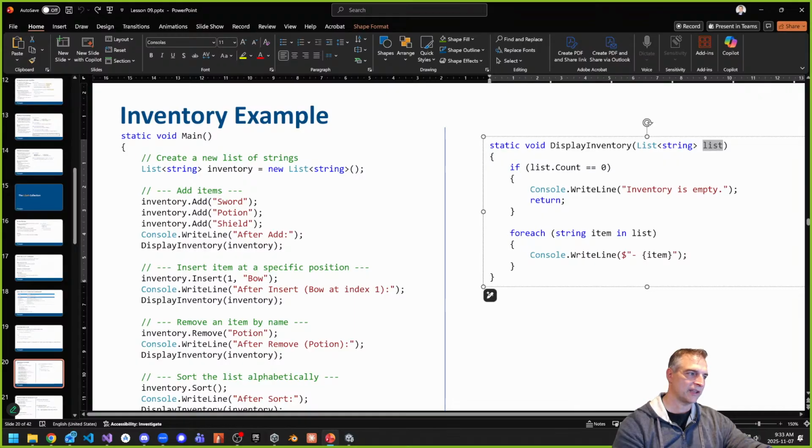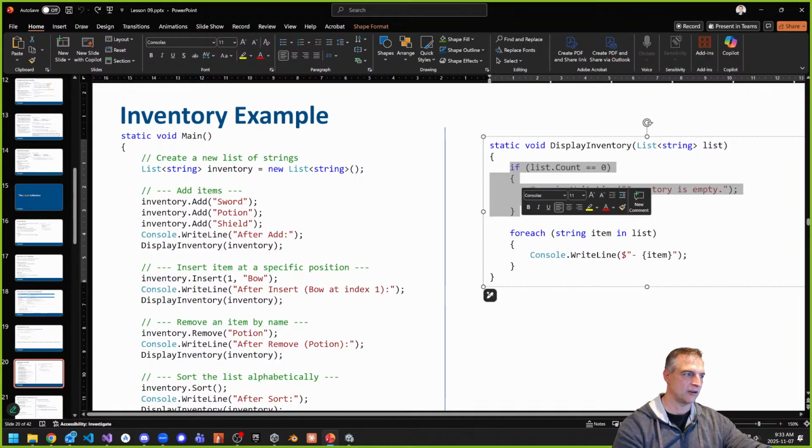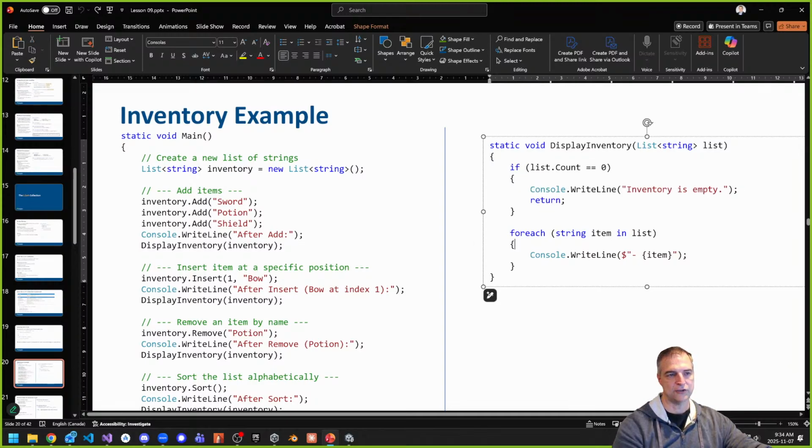So when I do a display inventory, I say if my list count is 0, then inventory is empty. Right here, my inventory list is not 0 because I have 3 objects I've added to the list. And then I say for each item in the list, just write out dash item. That's what it does, right? So it says console write line after add, I have sword, potion, and shield. That's what I have. And that's what this will do.